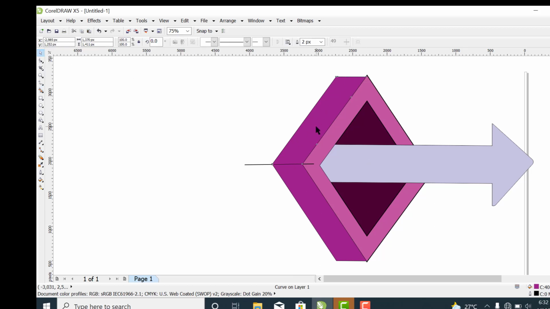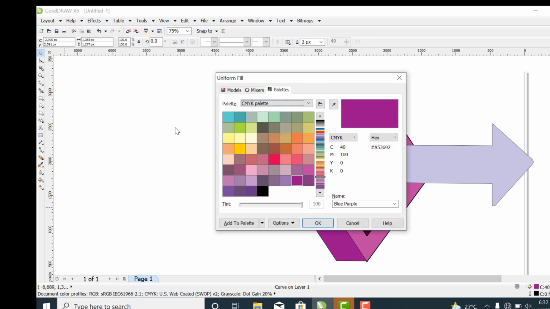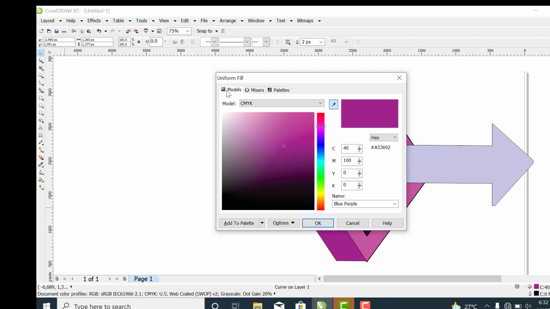Okay, I'll work on the color intensity. So I'll use the shortcut key, that is Shift F11, Shift F11, and this pops up, right? So let me go to model to work on the color intensity. I want this part to be as deep as this.